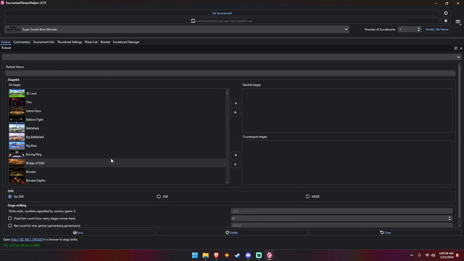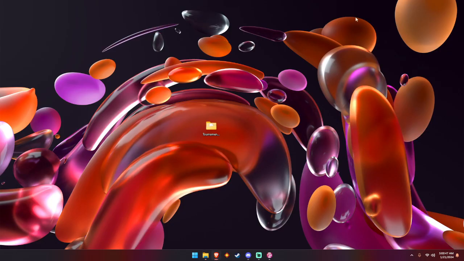You can add your own rule set, but if you do my way of setting the tournament, then you won't have to do that. It will automatically show the stages from the rule set you picked on start.gg. Then once you want to get it on OBS, I forgot I need that.